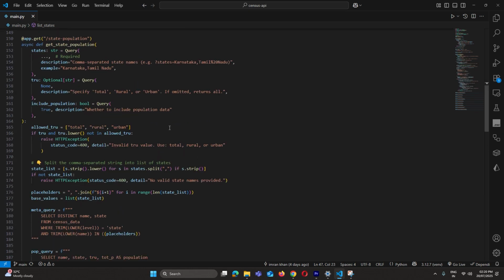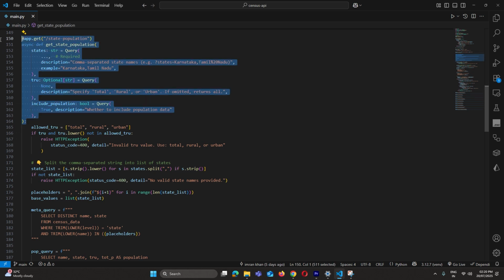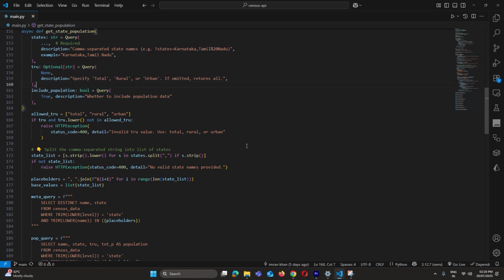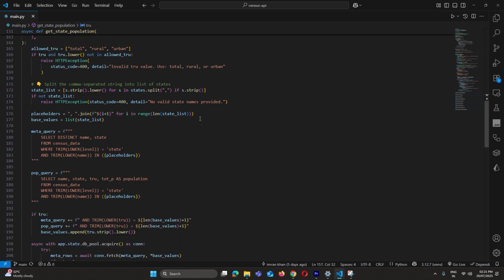Next, the slash state population route gives you population data based on the state names you provided. Optional filtering by urban, rural, or total, and whether or not you want to include population data. You can pass multiple states using a comma separated string. Behind the scenes, we use queries and return a clean result, including TRU based population breakdown.